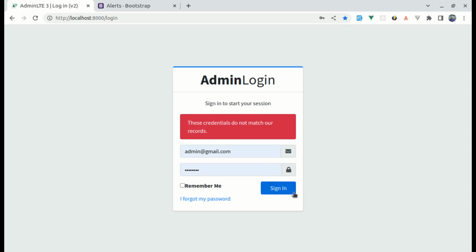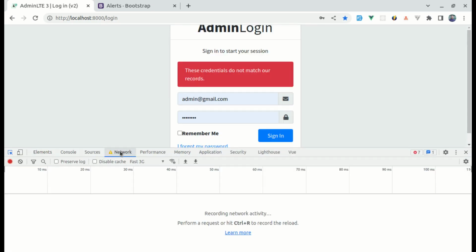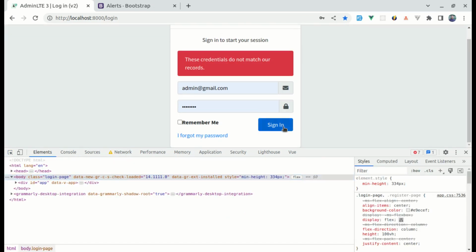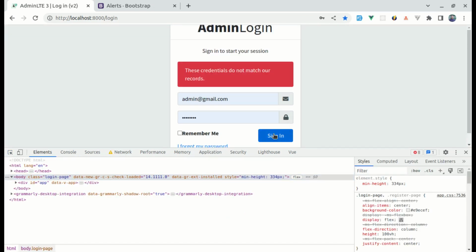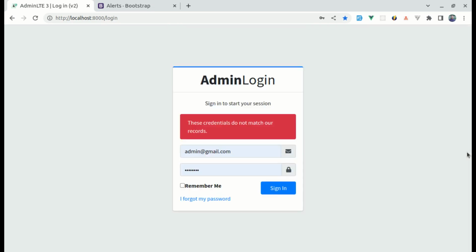And also I am adding the loading indicator on this button for better user experience. So to test it, let me go to network tab and select fast 3G. Let me click on sign in. Now we see this loading indicator as well, right? Which is beautiful. So throughout this video, we'll be adding this validation message as well as this loading indicator. Okay. So now let's get started.